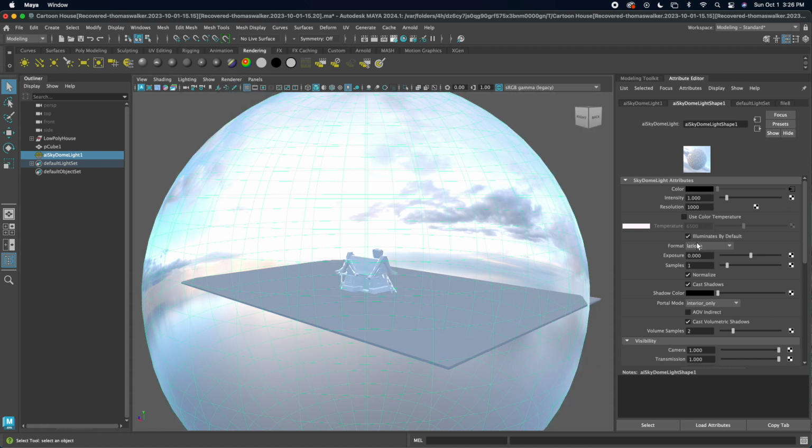I can also make changes to this file. I can brighten the intensity. The resolution, you generally want to set this to the largest dimension of that image. So I know that image was like 4,000 by 2,000, so for the resolution, I could put that up to 4,000. That's going to be the size of the longest dimension, okay?